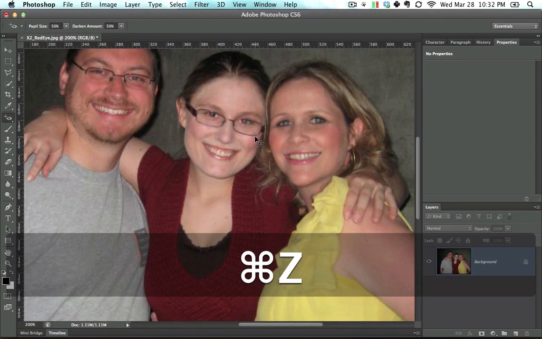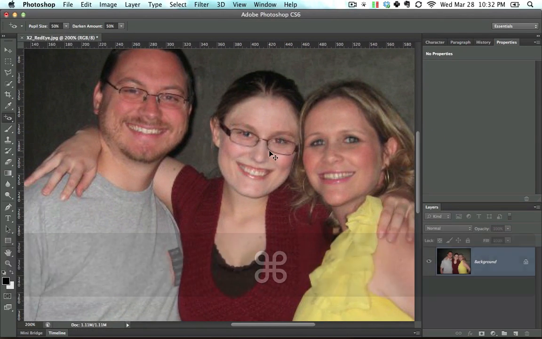It doesn't seem to be working. If I click and drag, that actually does it right there. So I'm just going to click and drag. And sometimes it does a job with just one click. Sometimes it has a little bit of a problem. In general, it does all right. All right, there we go. The red eyes are gone.